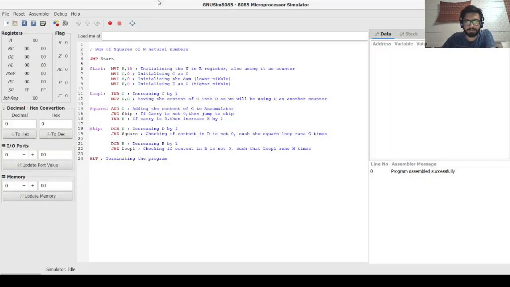In the next step, we will add the value of C to accumulator A. We will do this by using the instruction ADD. Now you can see that here 1 is added to A.